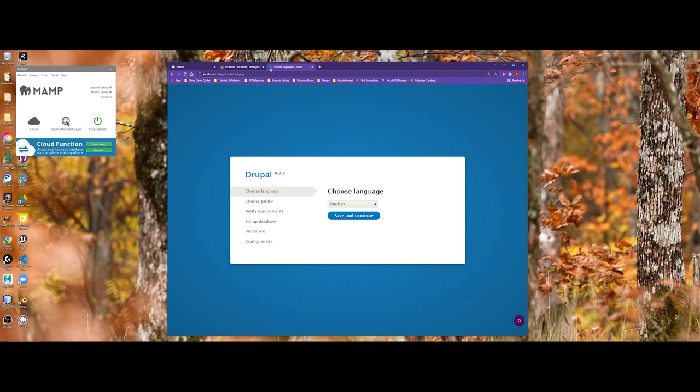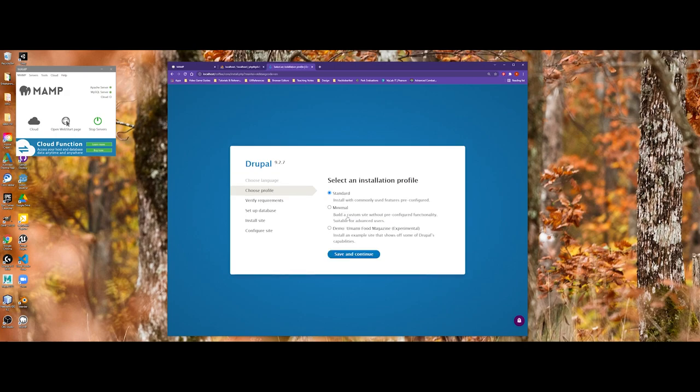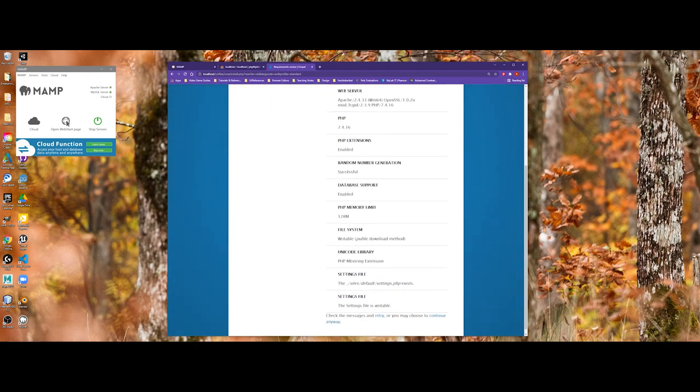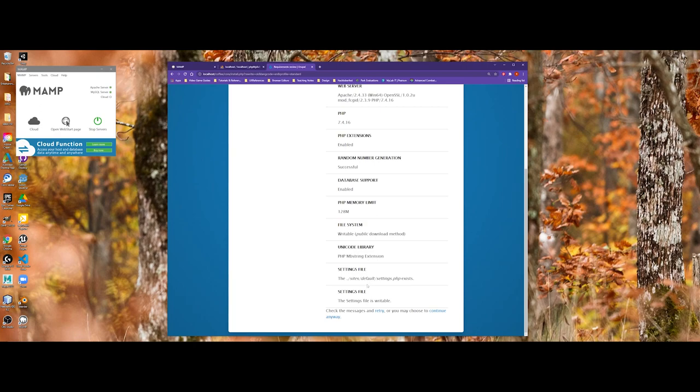So there we go. Working with MAMP, the first thing I'm going to do is pick my language and save and continue. From here, I'm going to choose the profile, and I'm going to leave it at standard again. I'm going to save and continue. And similar to the version whenever I talked about it in XAMPP, here we have that caching issue that it's not enabled. Because of what we're doing as far as this course, and it's more of an overview course, we're not having to worry about memory limits and things like that. So you can scroll to the bottom, and at least for now, we can choose to continue anyways.